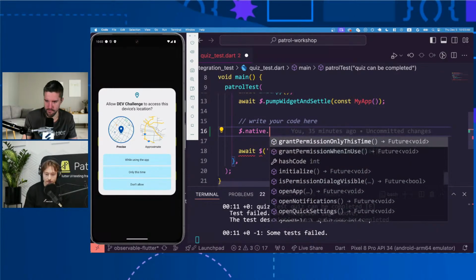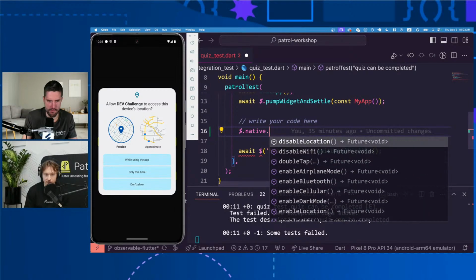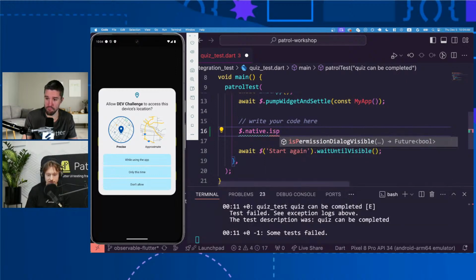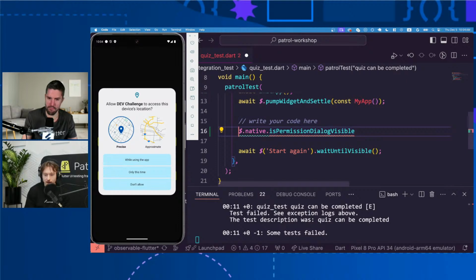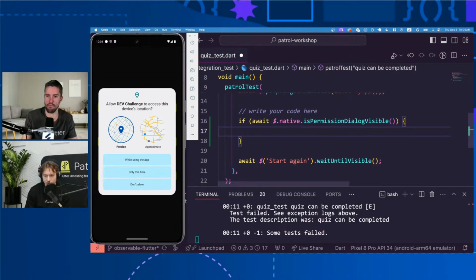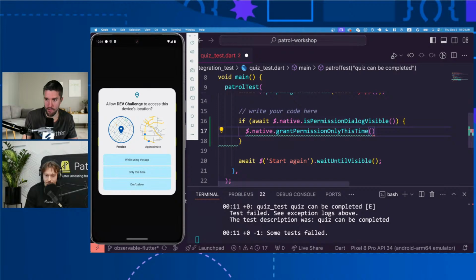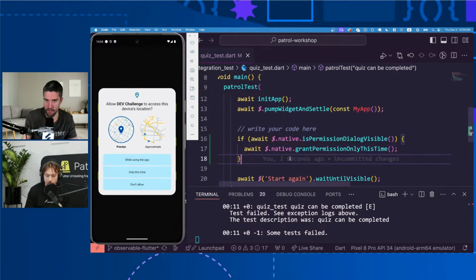So you have something like isPermissionDialogVisible, because not every time will you have that visible, and you don't want flakiness. So you can await that, and if it's true, you can actually grant the permission. So you can do, again, $.native, and you can do grantPermissionOnlyThisTime, for example, and also await it. Okay, you can save the file now, go to your terminal and hit R.